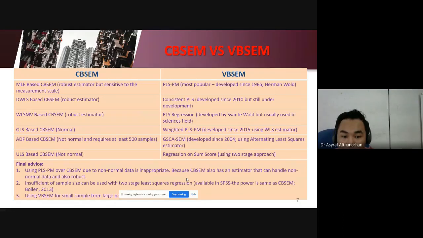But if we want to predict the relationship between constructs in a model, we can use PLS-SEM. Like here, Bollen, the one who developed the incremental fit index, said insufficient sample size can be handled with two-stage least square regression, because the method already applied in SPSS has the same power as CB-SEM. This method is still new, proposed around 2010.